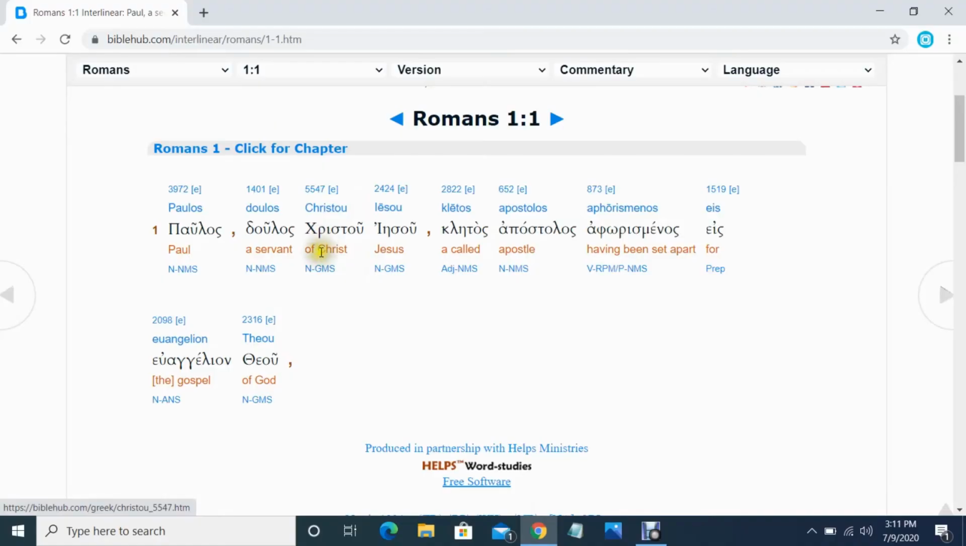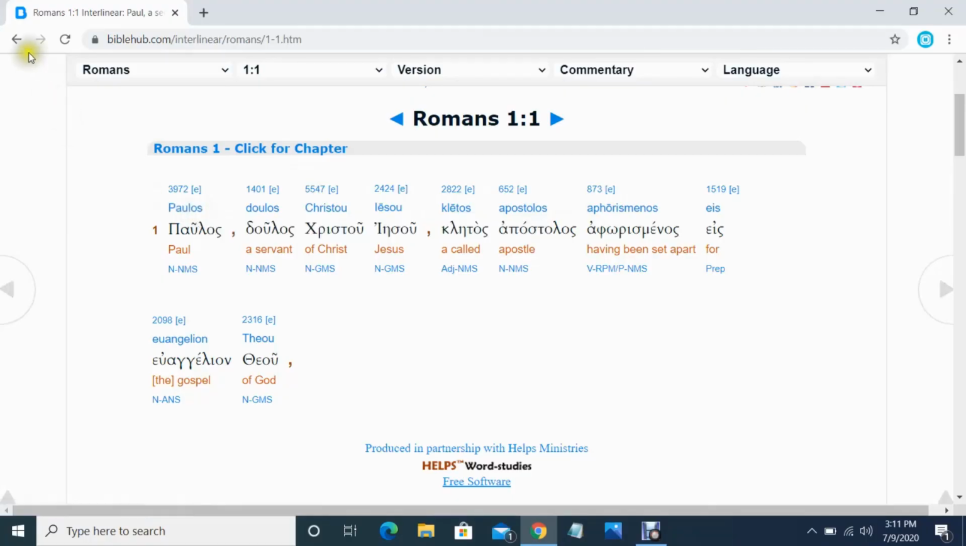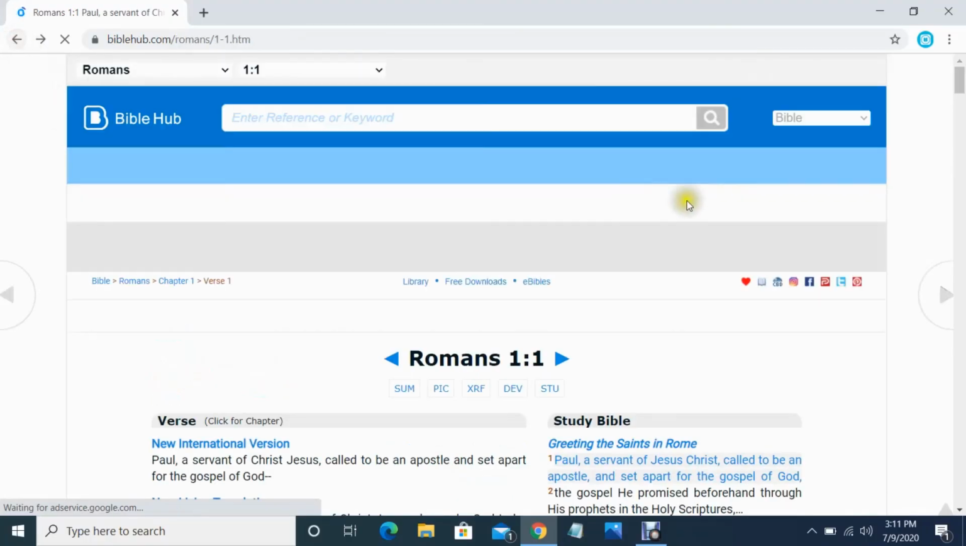Also on these tabs, if you click on the transliteration of the word, that's going to take you into a concordance as well, so you can look at all the places in the Bible where this particular word is being used. Now we'll go back to the home page. So that's it for Biblehub.com. This is how I like to use Biblehub.com. There are a lot more things on Biblehub.com that you can go into.